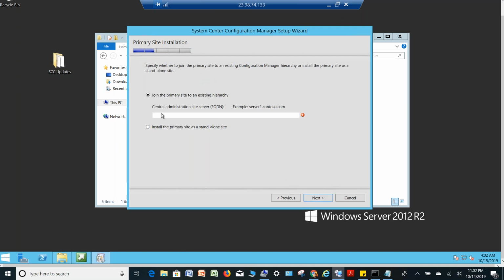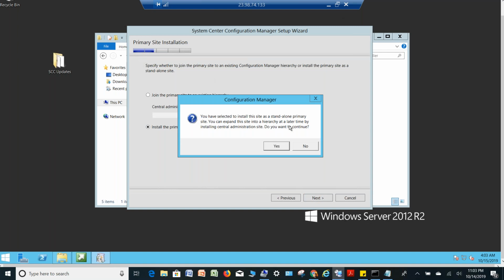Now we don't have any central administration site, so we'll choose install a primary site as a standalone site. Let's go next. It's a warning message that in case you would like to extend this, join it to a central administration site later on, you can also do that. So let's click on yes.